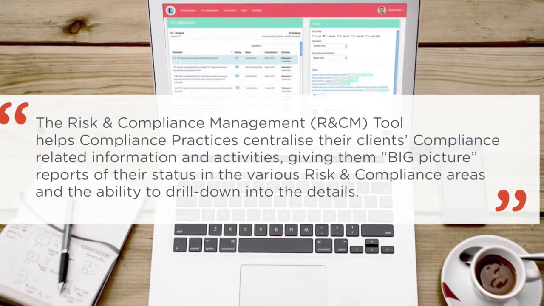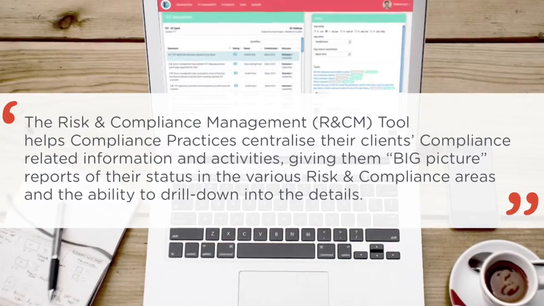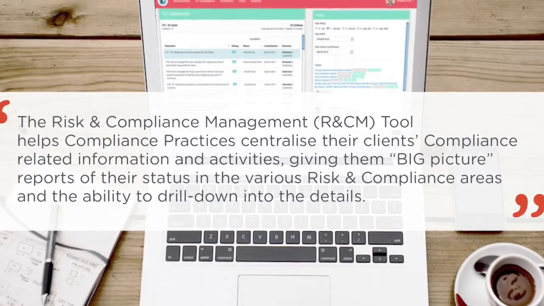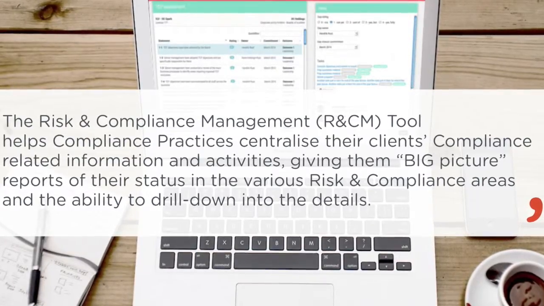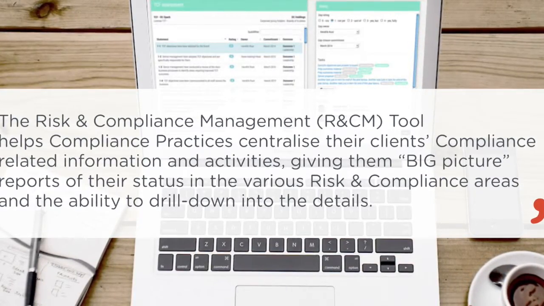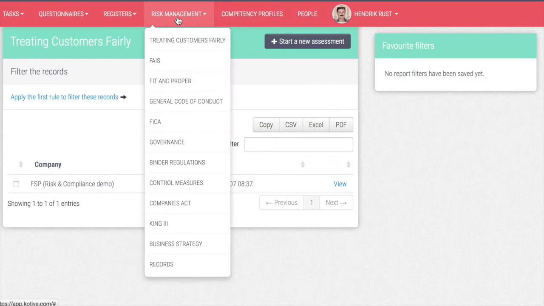The Risk and Compliance Management tool helps compliance practices centralize their clients' compliance-related information and activities, giving them big picture reports of their status in the various risk and compliance areas and the ability to drill down into the details. Under Risk Management, we've got categories ranging from TCF to PHASE, FICA, General Code of Conduct, and more. You can tell us which categories you want, and we'll create them especially for you.